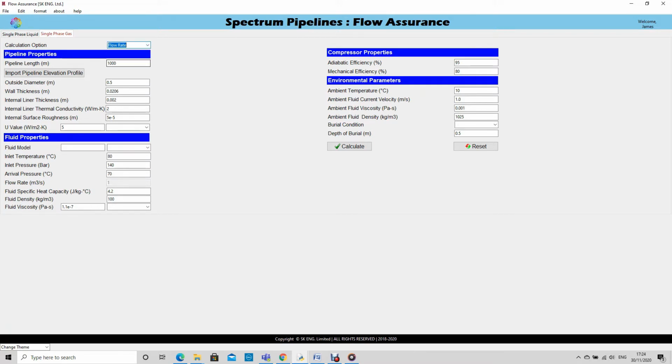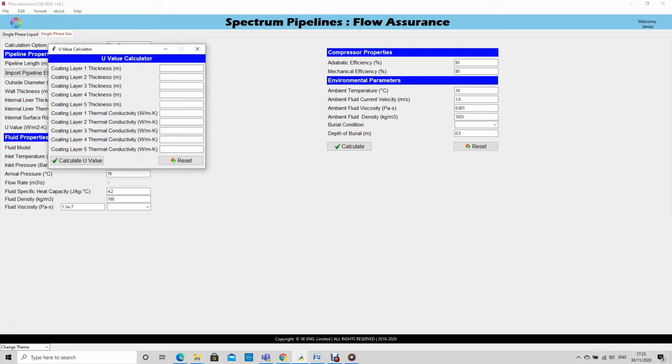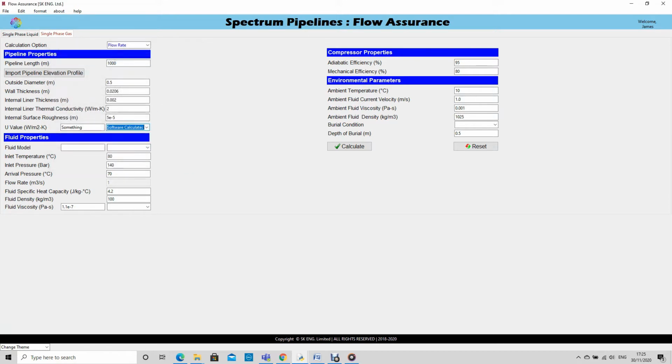The user needs to input the pipeline length, outside diameter and wall thickness, internal surface roughness, and inner coating thickness, if there is any. Thermal conductivity of the inner layer also needs to be entered, in case the user needs to calculate the overall heat transfer coefficient. The user has two options for overall heat transfer coefficient input, or U value. If the overall heat transfer coefficient is known, it can be entered manually. Otherwise, users can enter the specific input data for calculating the U value.